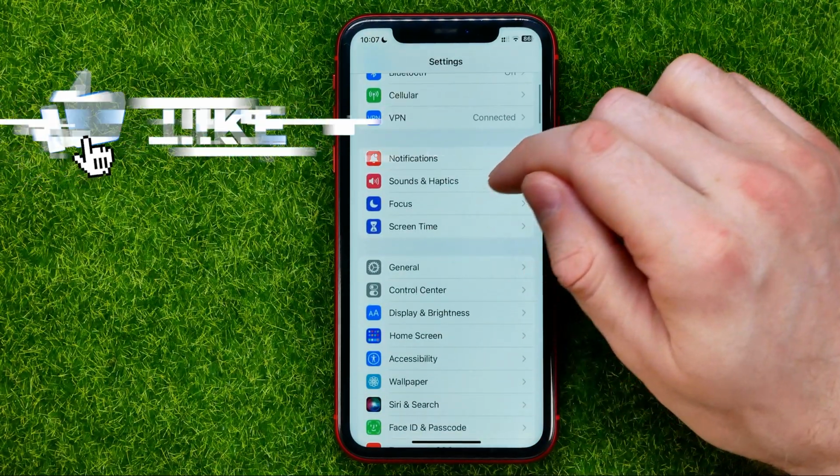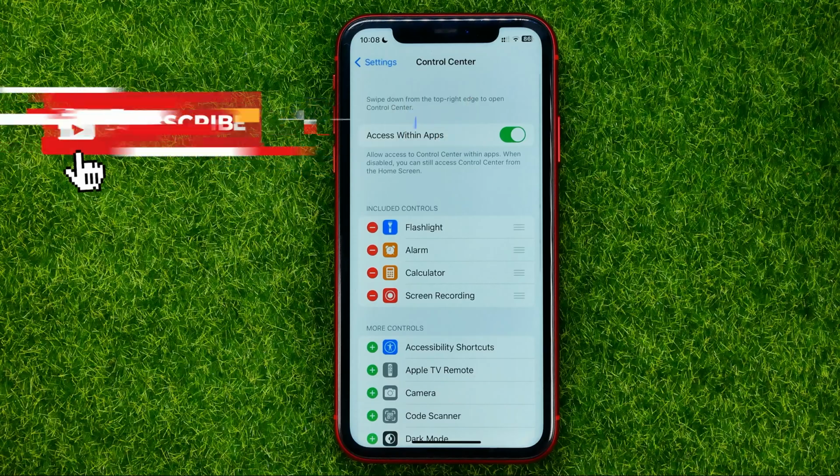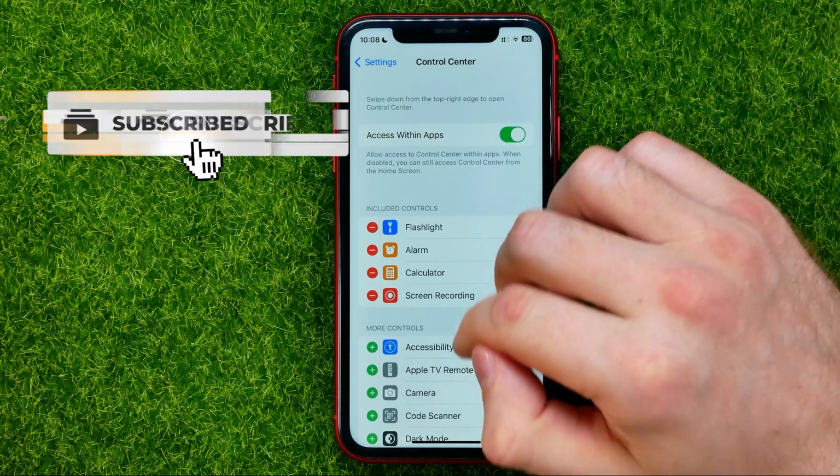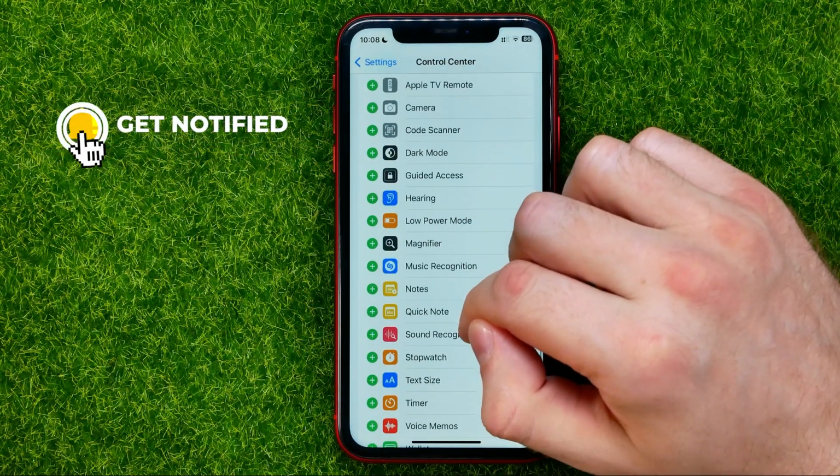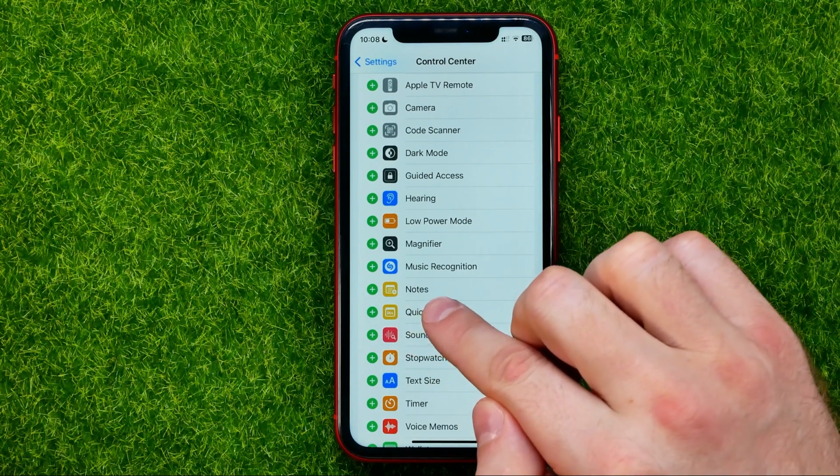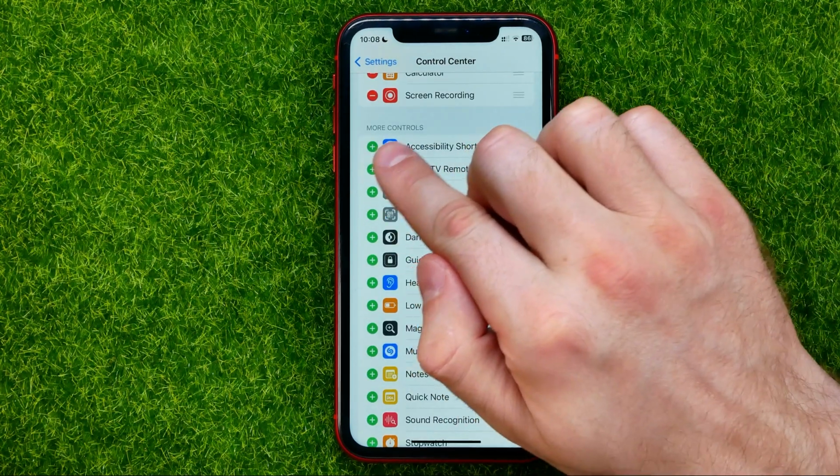So let's get started, and first off head over to settings. Then scroll down a bit and tap at Control Center, and then just scroll all the way down until you find Notes shortcut. Add more controls.